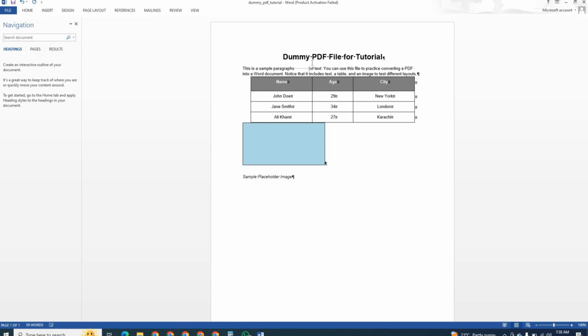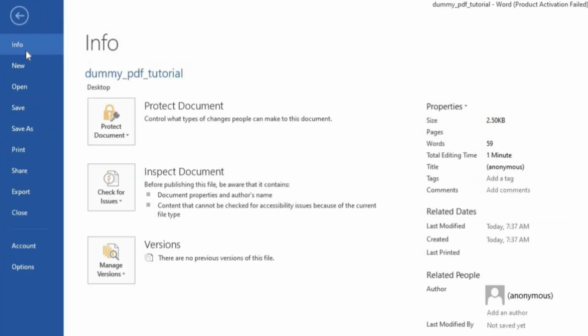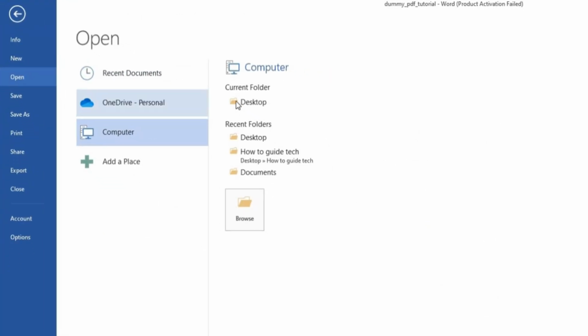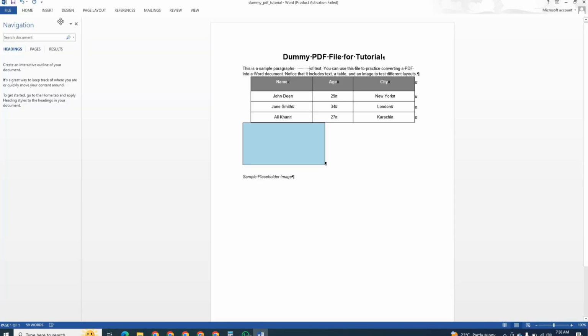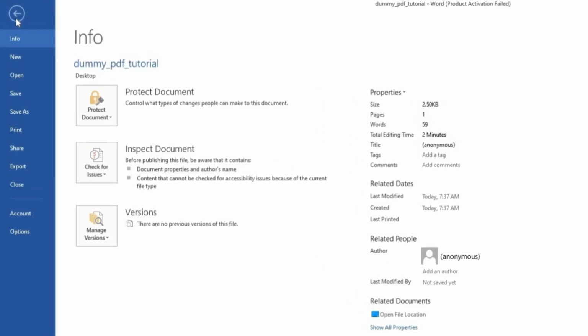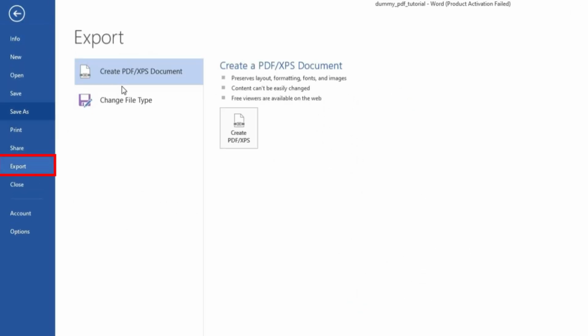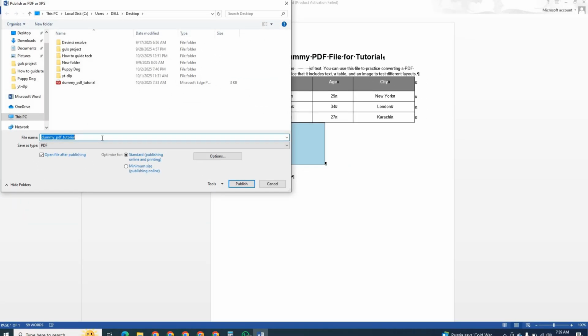If you prefer using the menu, go to File, click Open, and find your PDF where you saved it. That opens the same way and lets you work in Word. When you're done and want to save it back as a PDF, go to File, choose Export. Pick PDF/XPS document, give the file a name, and click Publish.